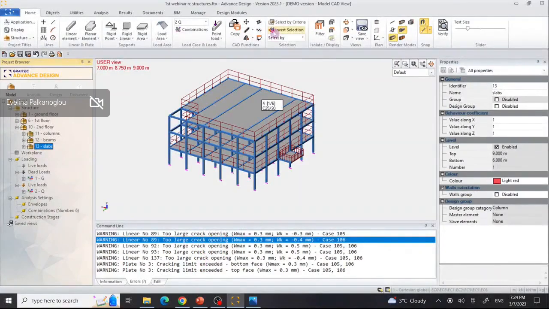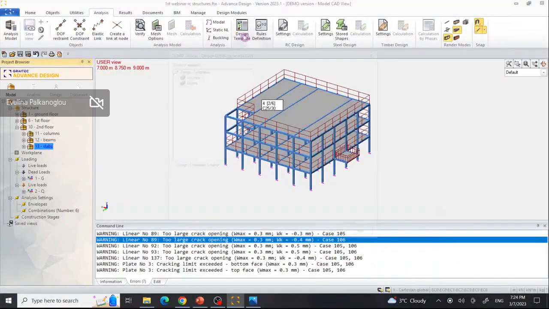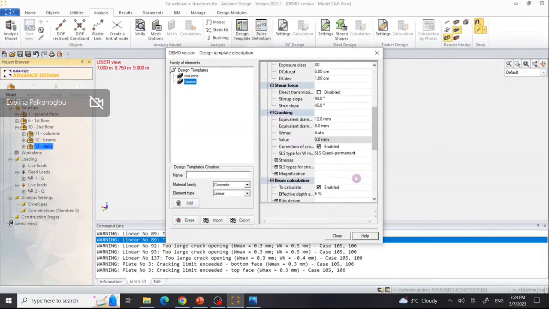As I said before, we need to modify the assumptions of the reinforced concrete design. Accessing the design templates for the beams, for example, I'll start with the cracking section. We have this particular tab for cracking, where we can define the maximum crack opening. The correction for the cracking needs to be enabled. Basically, what advanced design does is take into consideration the cracking, which means that in order to calculate the reinforcement, the software will take the crack opening into consideration and decide if the reinforcement generated exceeds the max crack opening for the beam.